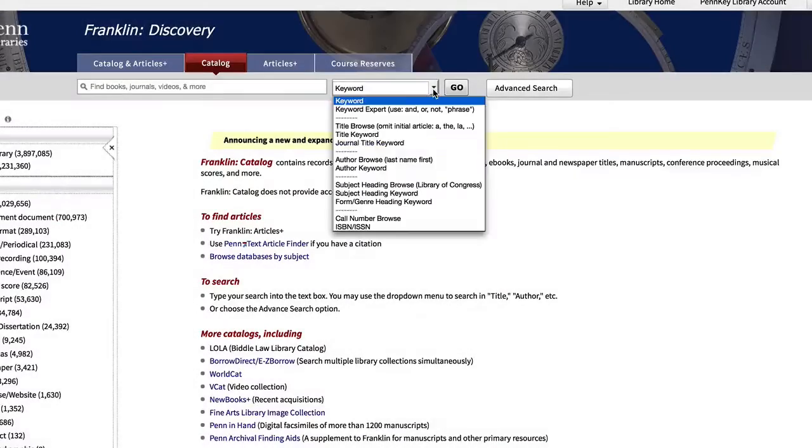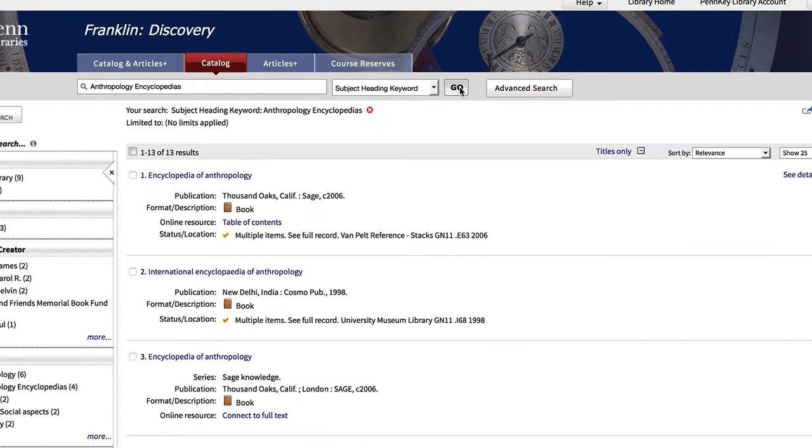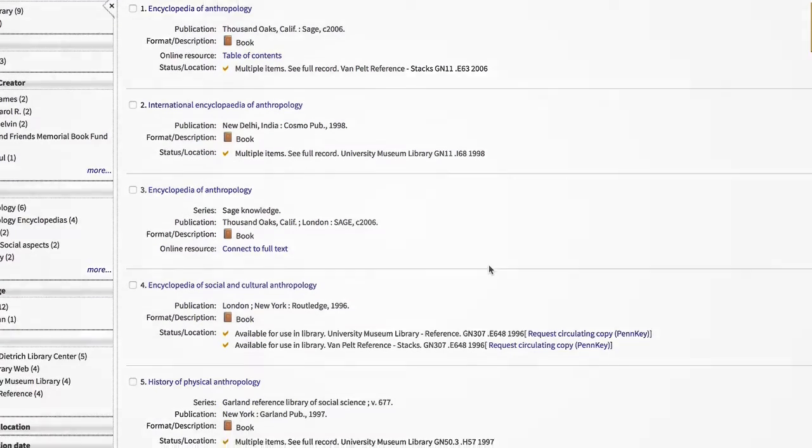So how do you go about finding a subject encyclopedia? The most straightforward way is to go to Franklin, the library catalog. Use the pull-down menu to choose subject heading keyword searching and type some relevant keywords such as anthropology, encyclopedias. You can read through that list and choose the ones that seem most appropriate to fit your research needs.